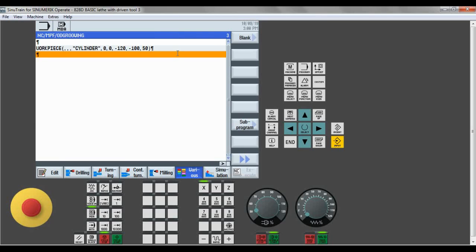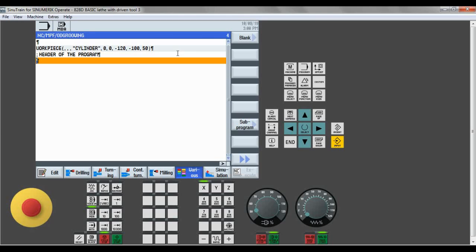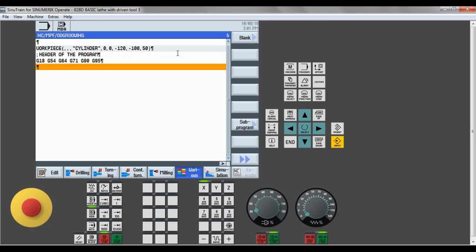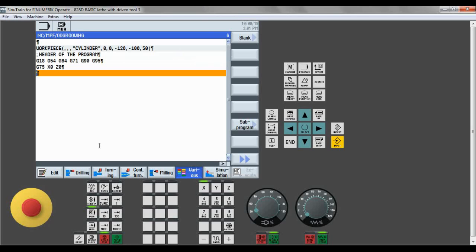So next we have to come to the header, and under header, this is the header of the program, and first we have safety codes. Those are G18, G54, G64, G71, G90 and G95. These are all the safety codes. And next we have to send the tool to the homing position. So we write G75 X0 Z0, and after the tool is in homing position we have to take the required tool.